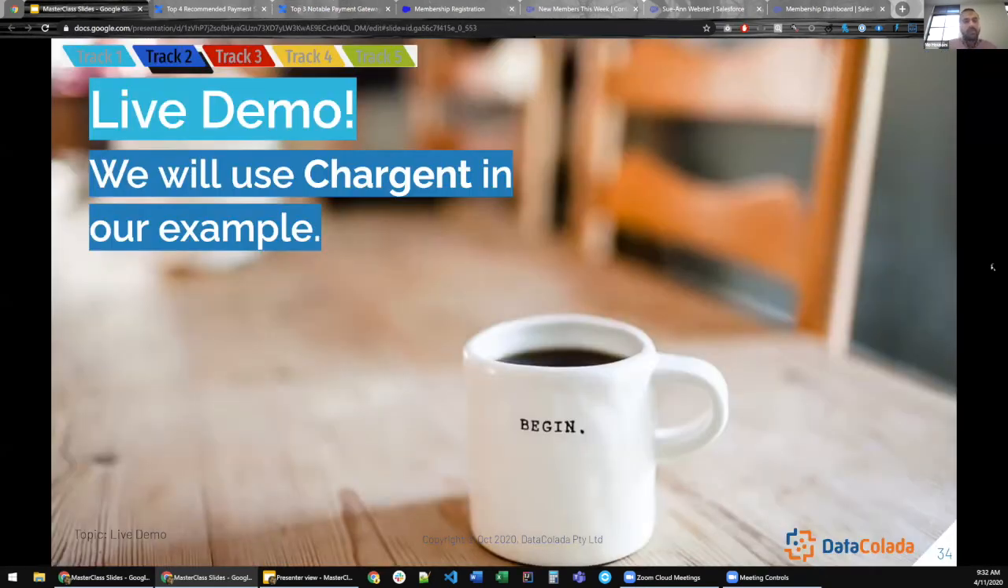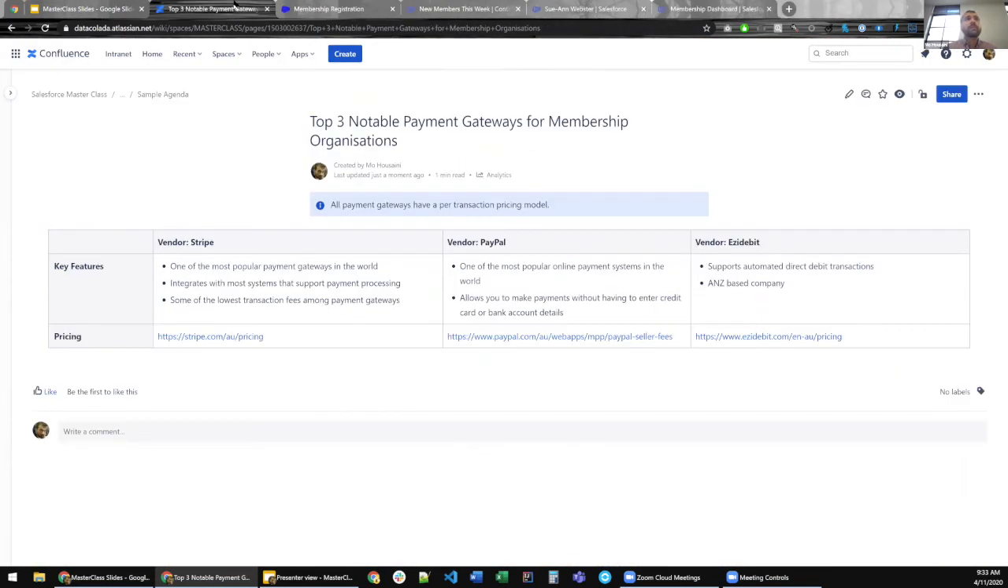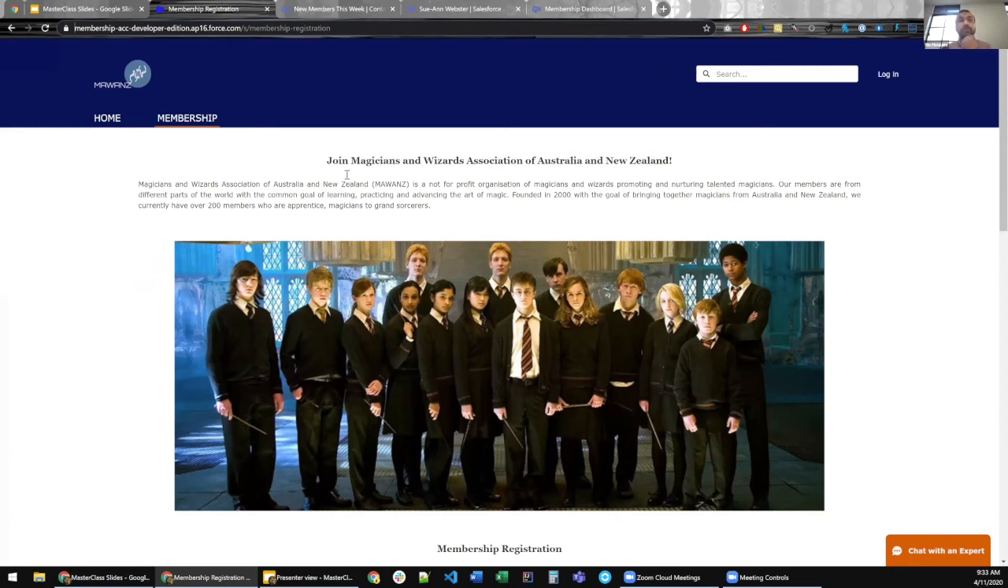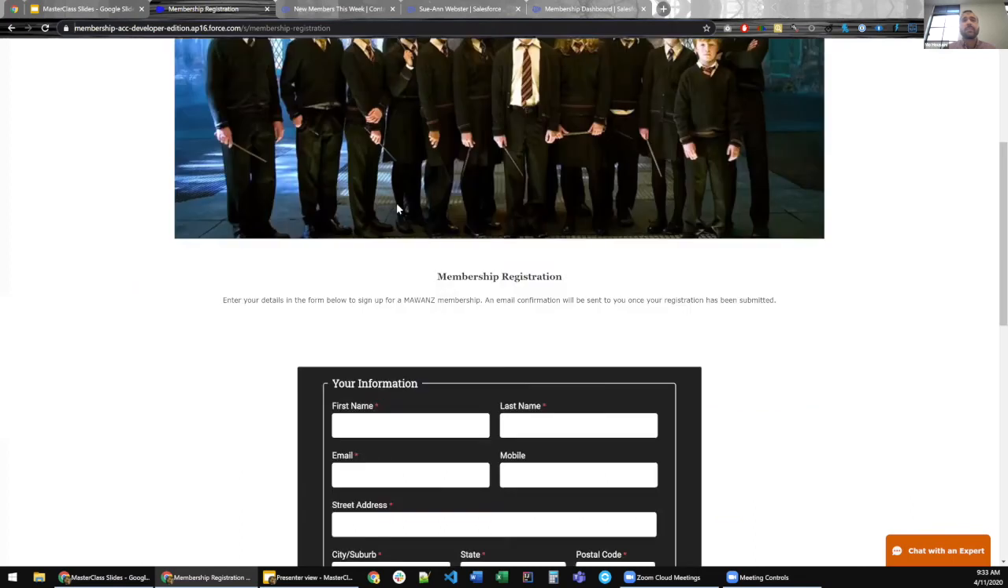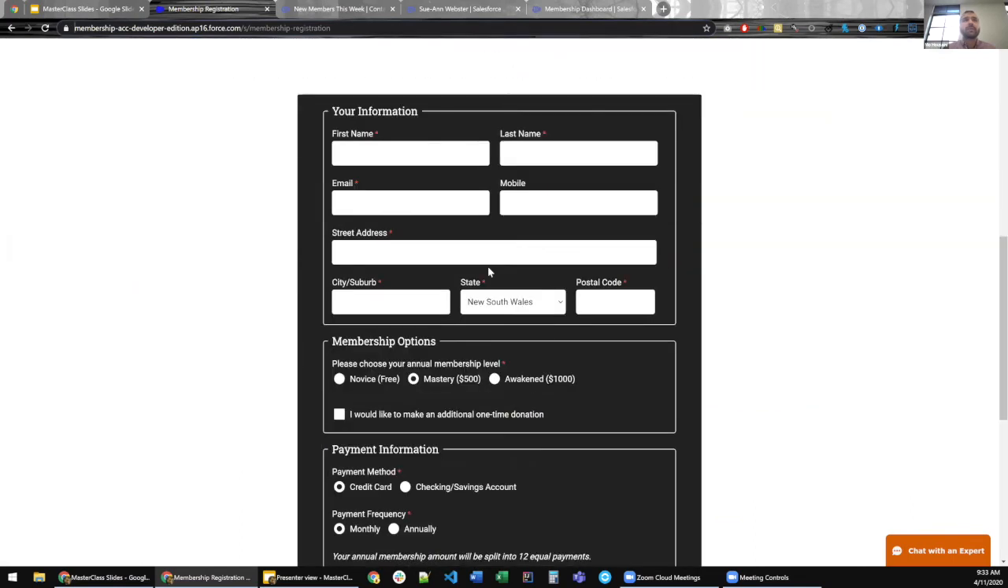So it's time for the live demo. We'll be using Chargent in this demo because it's one of the most commonly used solutions of its kind for Salesforce. The first thing I'd like to demo is how simple it is for a new member to sign up for a membership. So here we have a very simple membership registration page. And down here, we have a form for signing up for the membership. So I'm just going to enter my details.